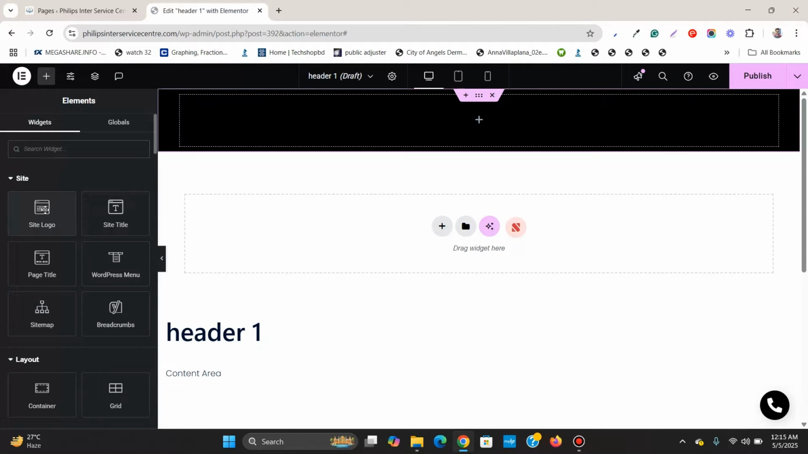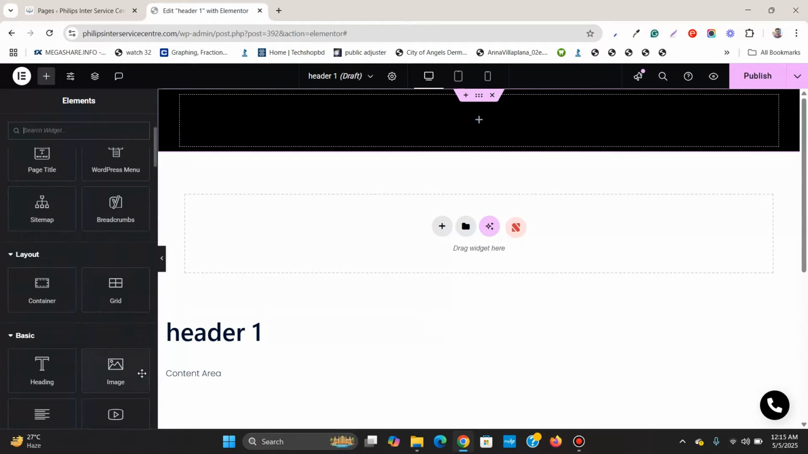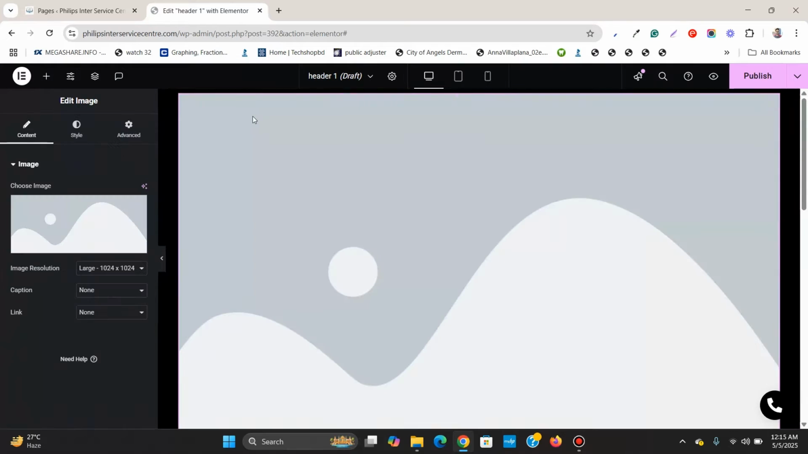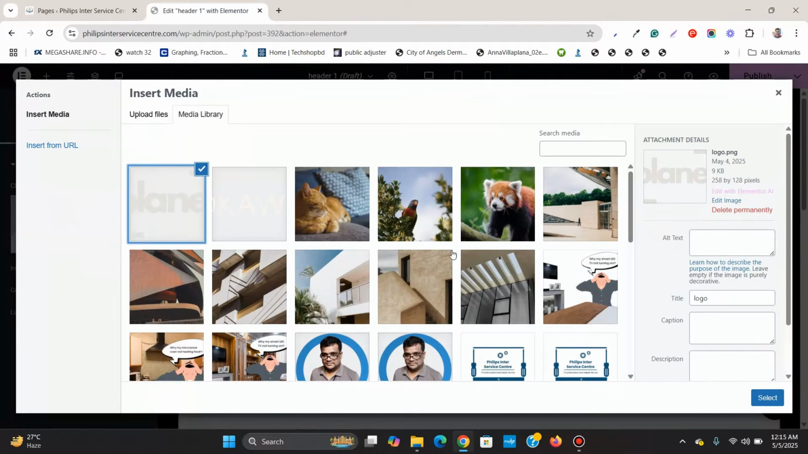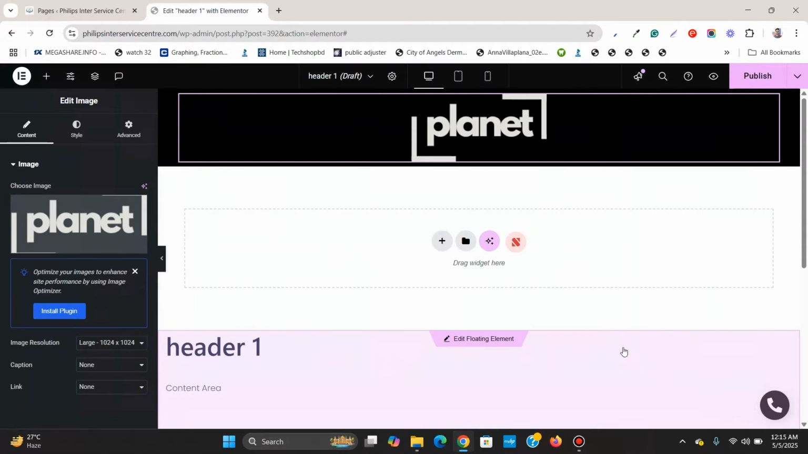You can choose this site logo if you have uploaded the logo from your theme, but otherwise you can simply add an image over here. Then choose this image from over here. Great. This is the logo which I've uploaded.